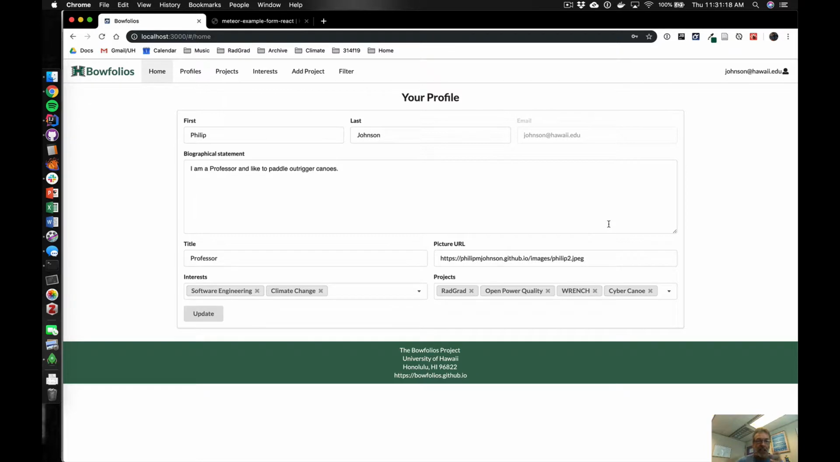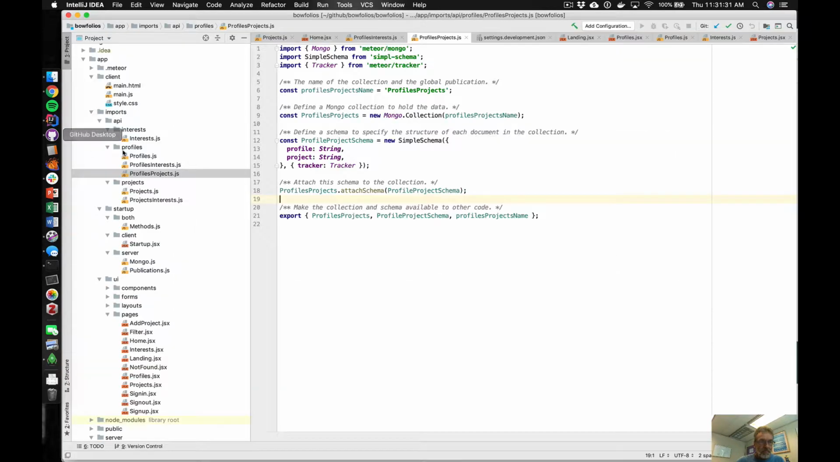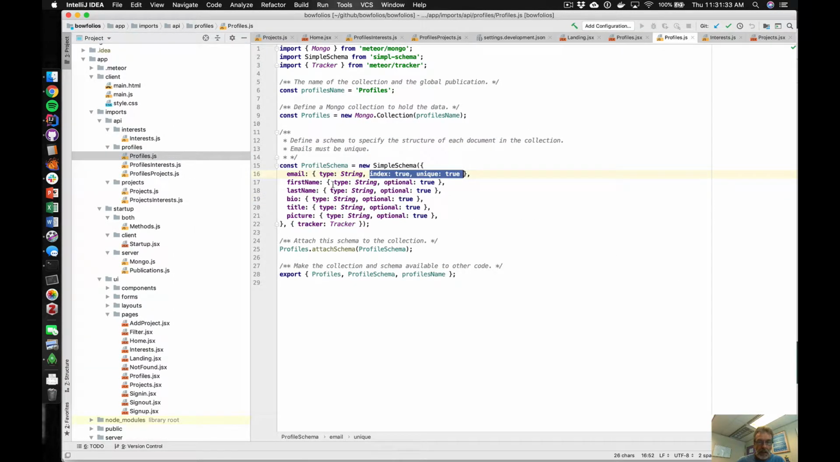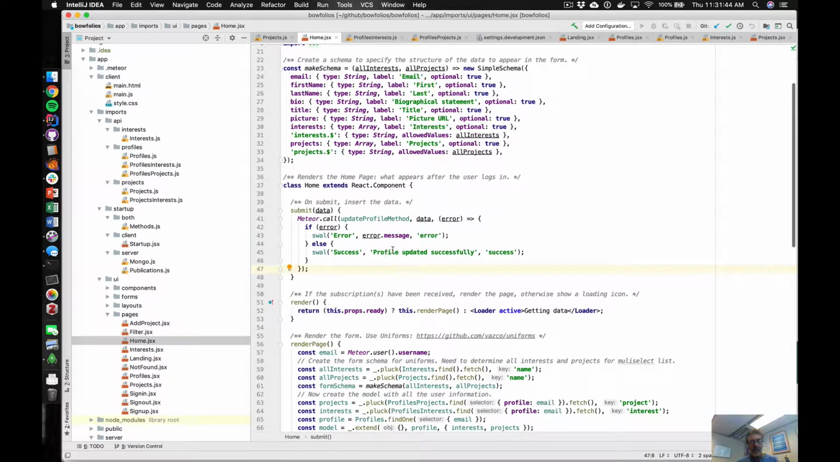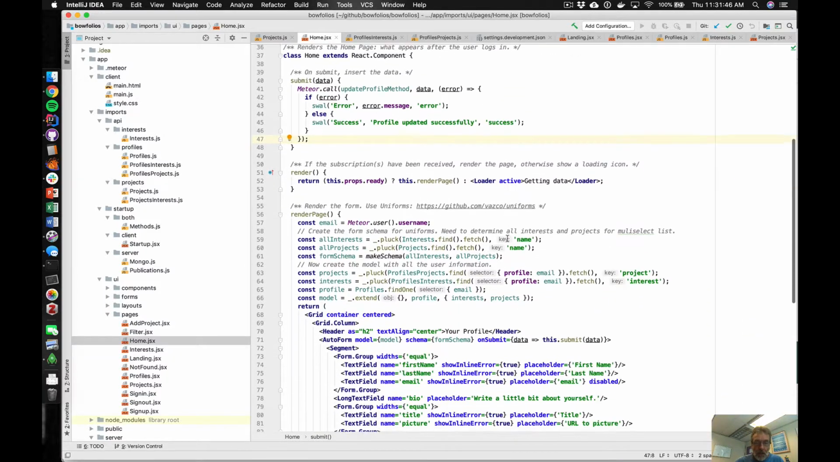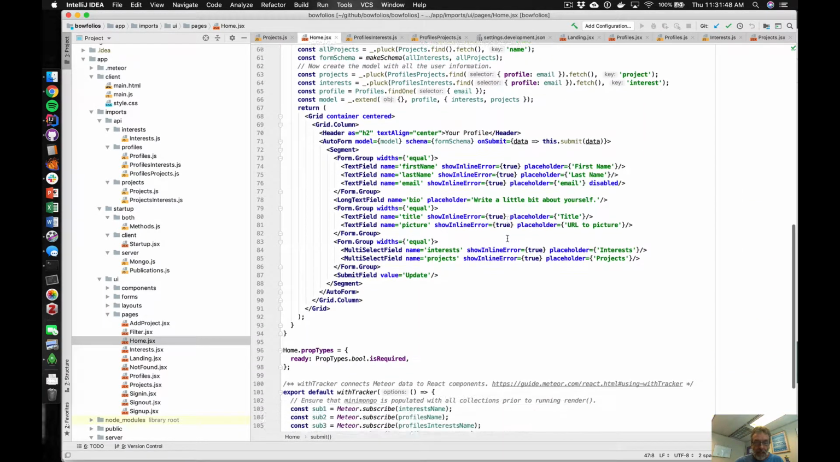The second interesting thing is that the schema associated with the profile collection cannot be used to generate the schema associated with this form because they're different, right? The profile schema, if we go here, okay, just has email, first name, last name, bio, title, picture. Doesn't say anything about interests and projects because, in fact, that data isn't stored in this collection. So how do we do that? Okay, and the way we do that is as follows.